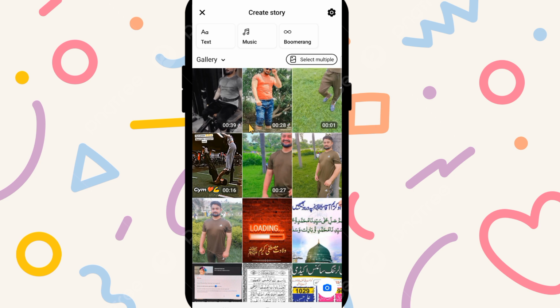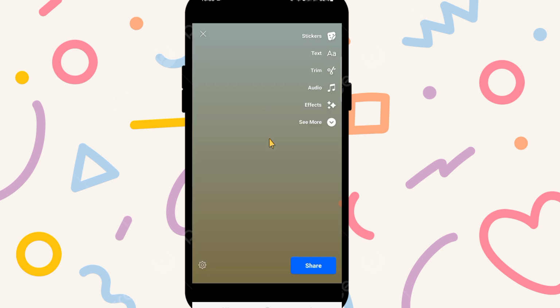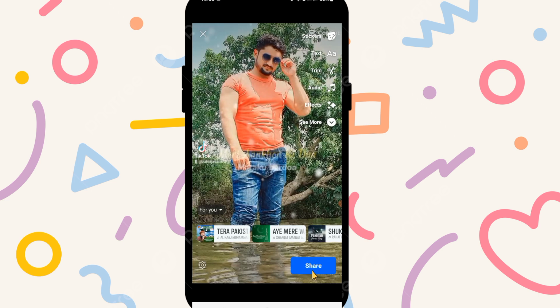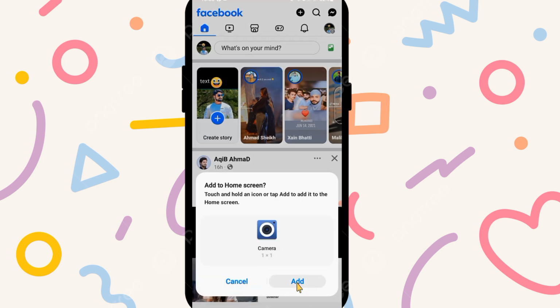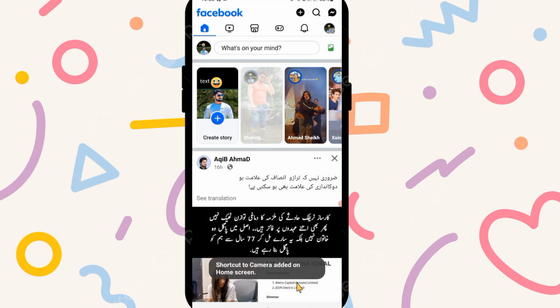So select the story which you want to upload. After selecting the story, you can see the Share option. So click on it. So again confirm to OK. Then click on Add. So you can see the story is uploading.